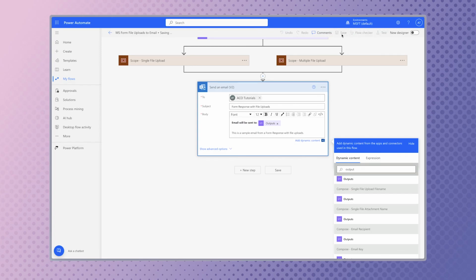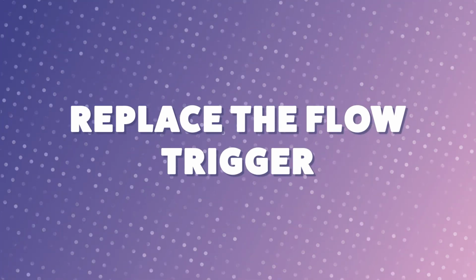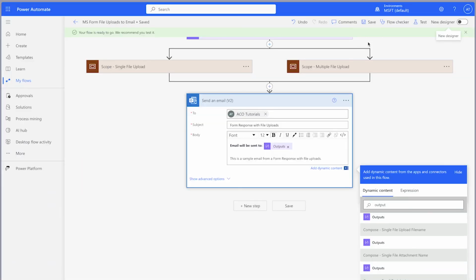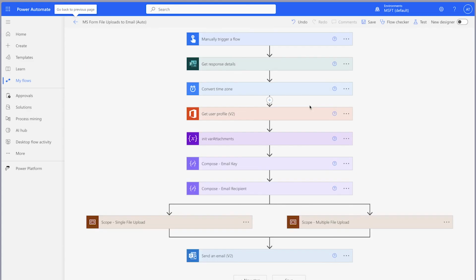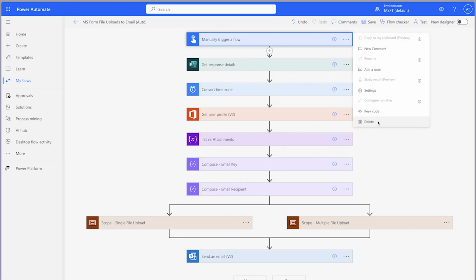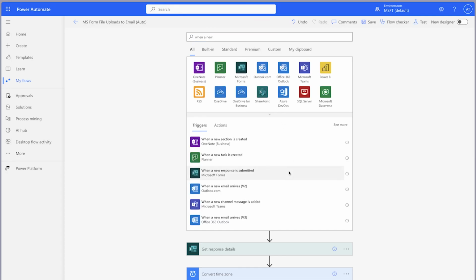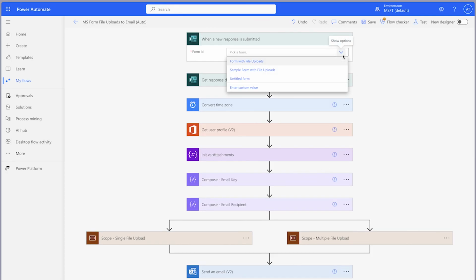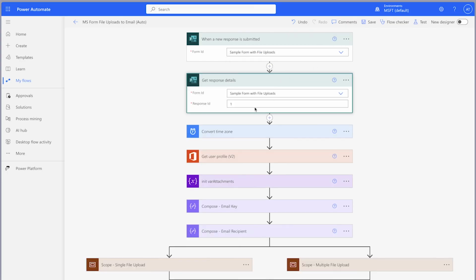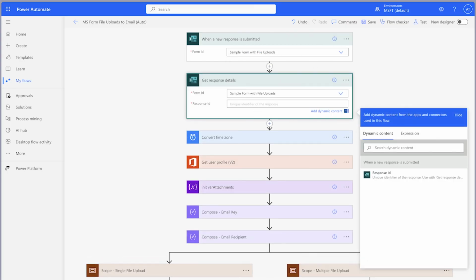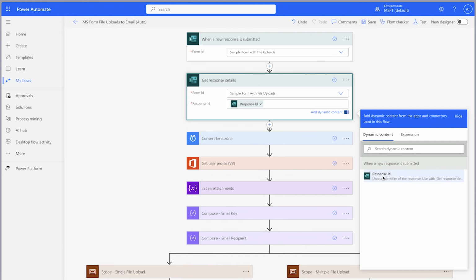Save the flow. I always like to keep a copy of my flows with a manual trigger as it can come in handy if I want to make changes or troubleshoot any issues I might be having with it. I've created a copy of my flow. Delete the manual trigger and insert the when a new response is submitted trigger. Select your form. In the getResponseDetails action, replace the response ID with the response ID dynamic content from the trigger.